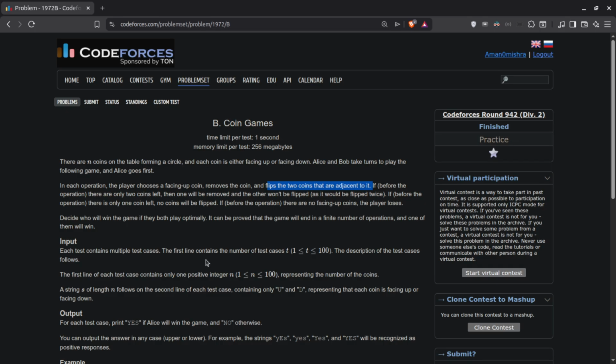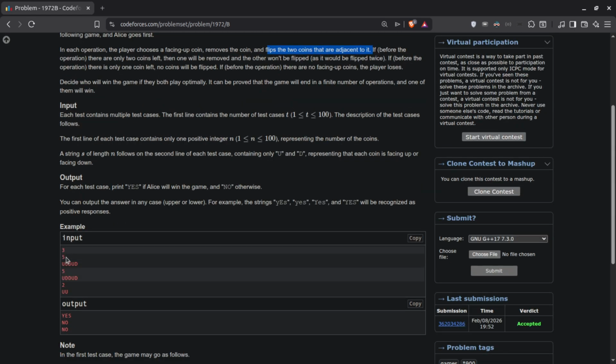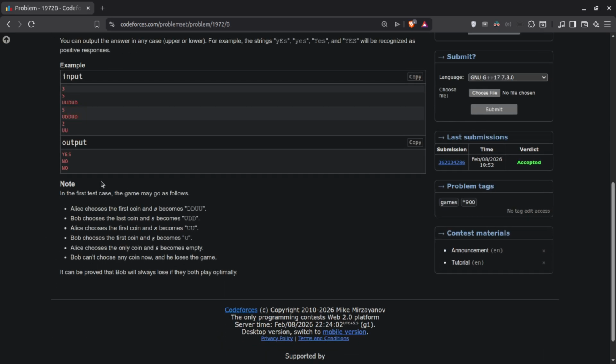Decide who will win the game if they both play optimally. It can be proved that the game will end in a finite number of operations and one of them will win. What we have to output: for each test case, print yes if Alice will win the game, otherwise no. For example, the number of test cases is 3 and the string length is 5.